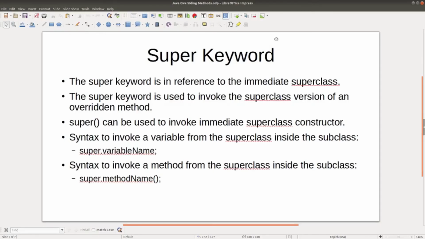Now, the super keyword references the immediate superclass. The super keyword is used to invoke the superclass version of an overridden method. And you can use super with parentheses to invoke the constructor as well. So in this case, if we have an animal class, which we would consider the superclass, you can use that and it'll be the same as invoking the animal constructor. The syntax to invoke a variable from the superclass inside the subclass is super.variablename. And this is the same with the method name as well.